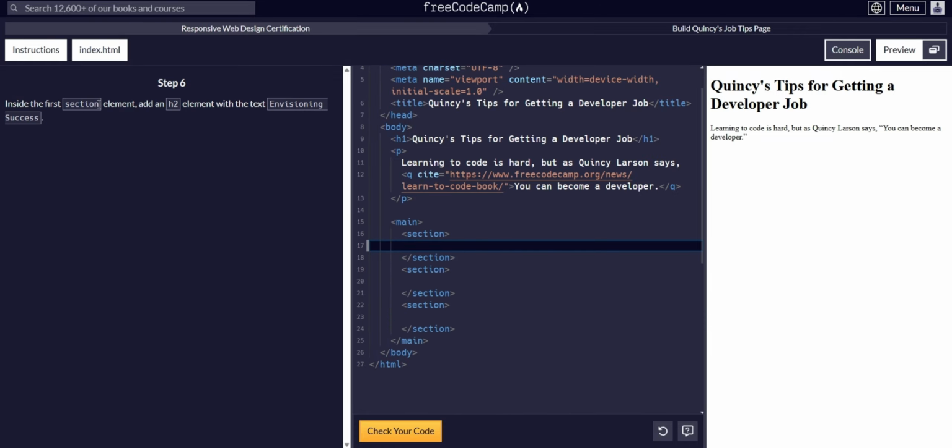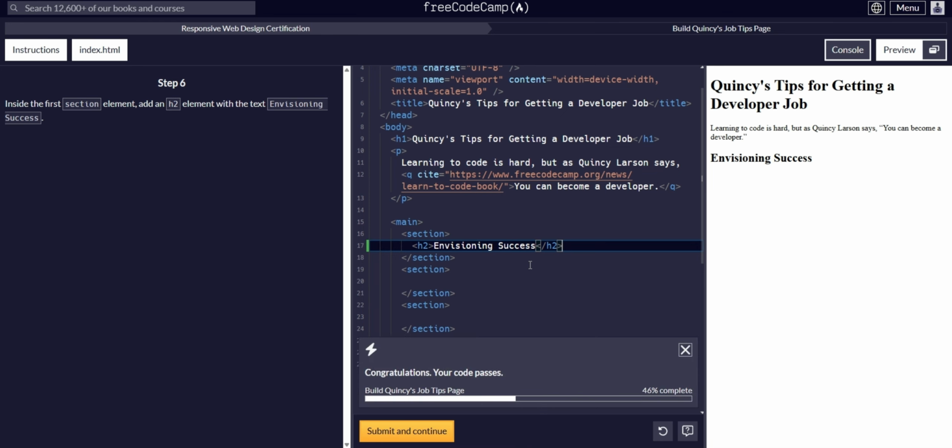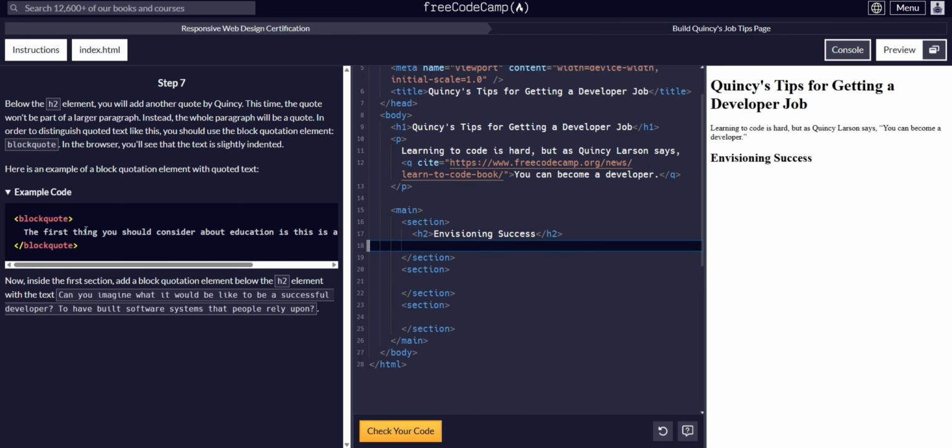Now inside the first section, add an H2 with the text envisioning success. Okay, H2, envisioning success. Okay, no full stop. And we close H2. After telling you guys, I forgot to close the tags myself.